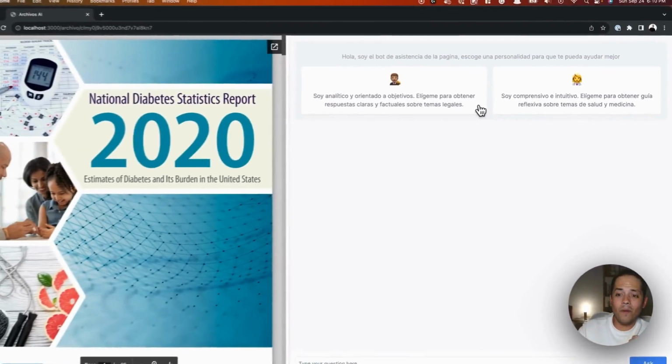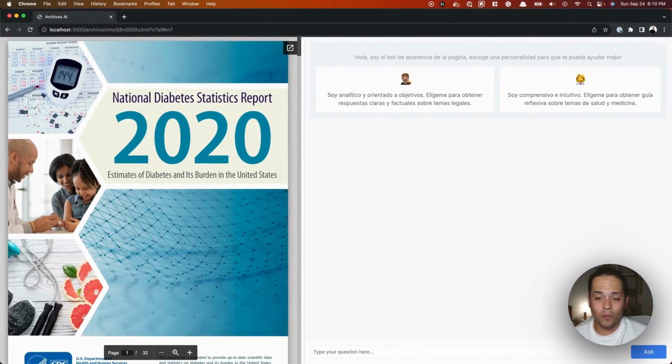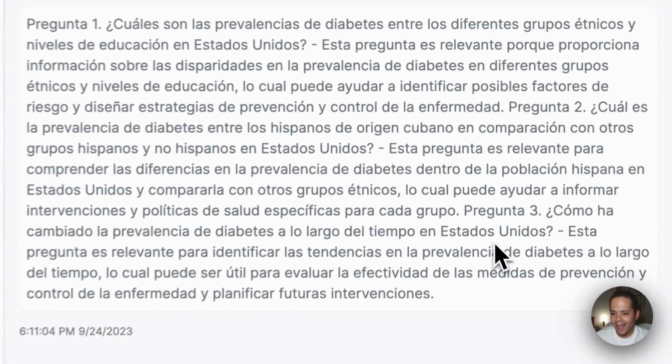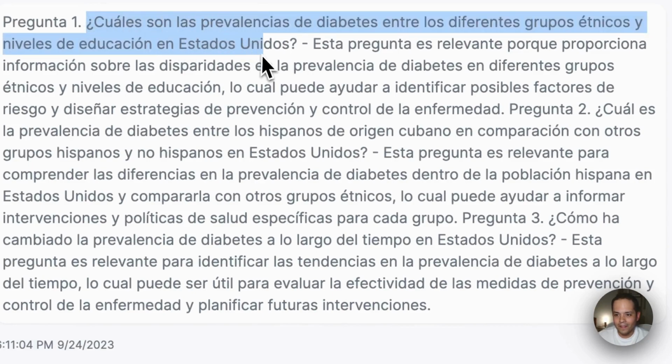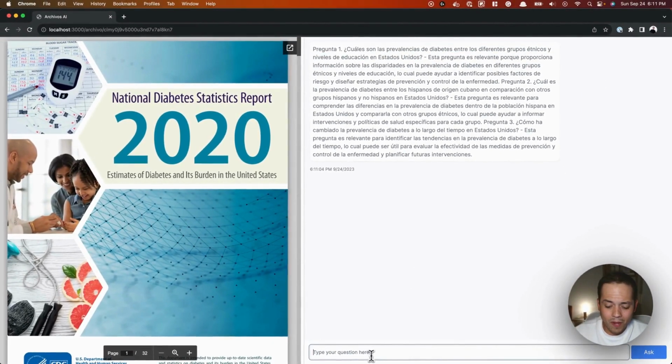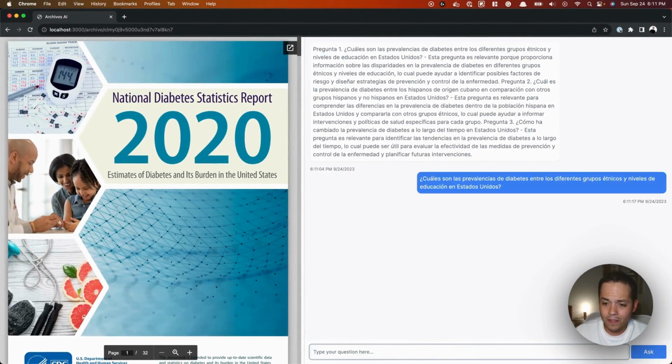The idea is that when you choose one of those personas, the app is going to first kind of suggest 3 questions with an explanation of why you should ask those questions. So I clicked one of the personas and, look, this is pretty nice. It gives us 3 questions. All is in Spanish because remember, this is a Spanish speaking app. So let's go ahead and ask this first question.